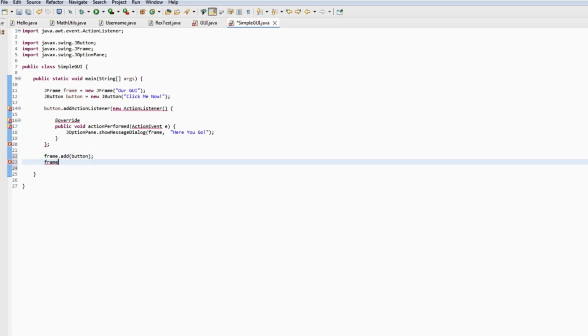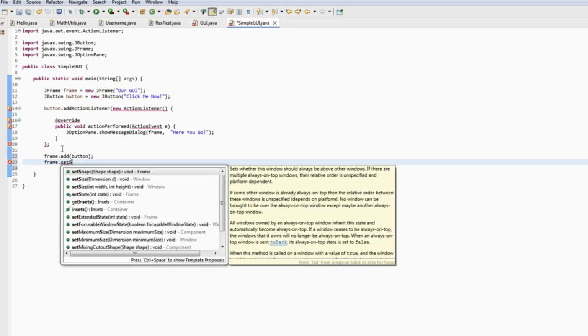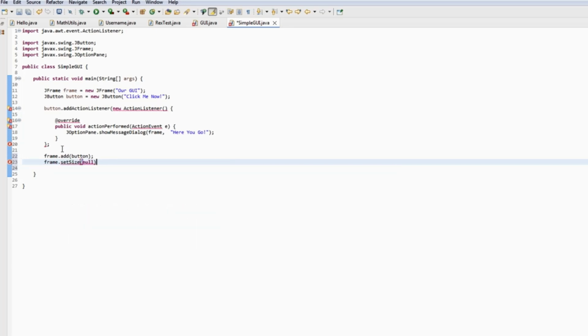and you set the size for the frame. By default, it's going to be set to null. You have to change it to 300 by 200. This is the size of the frame. This is how big it's going to be.